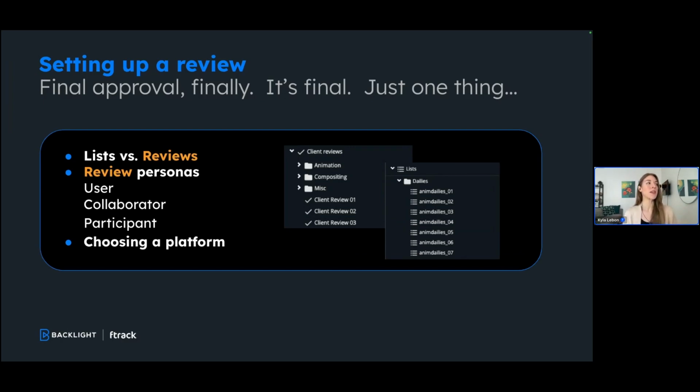So if I am talking about a user within the context of the review features, this is exactly the same as if I'm talking about a user in the rest of your Ftrack workspace. So this is specific to somebody who has a username and a password and can log into your Ftrack workspace. Of course, also provided they have their user role permissions set up that they can access the client review features, but this is an internal user.